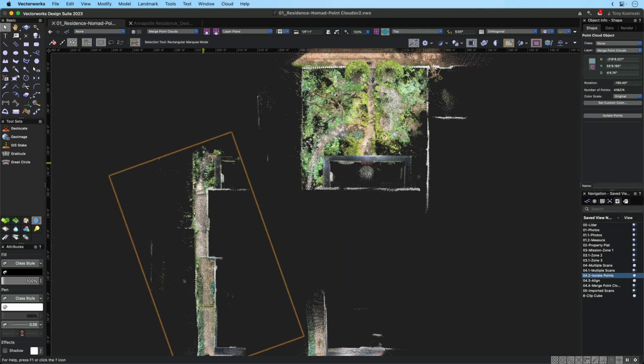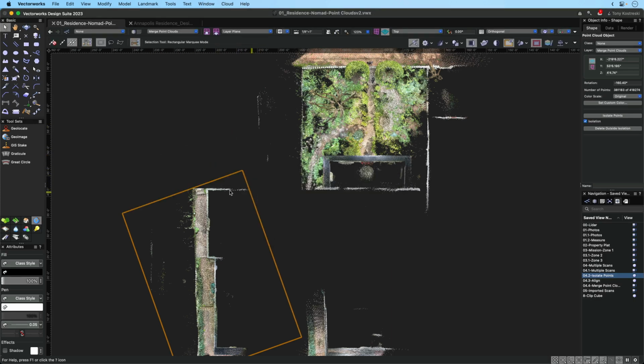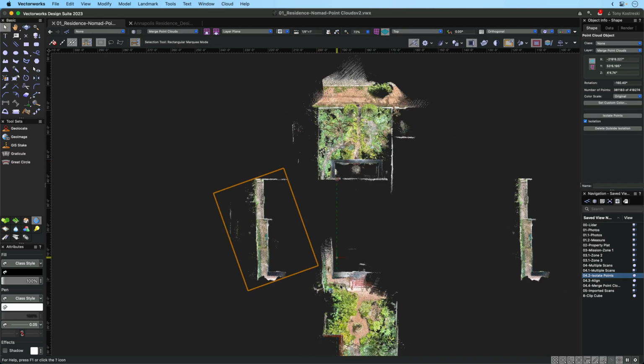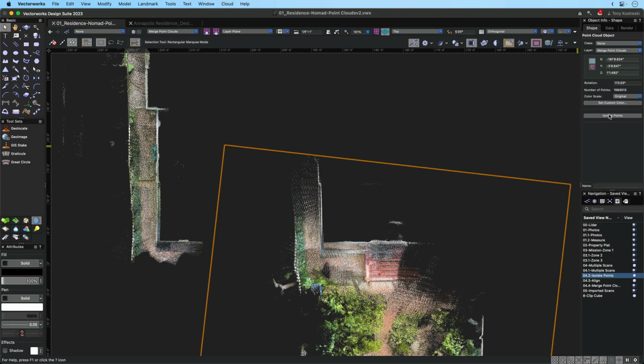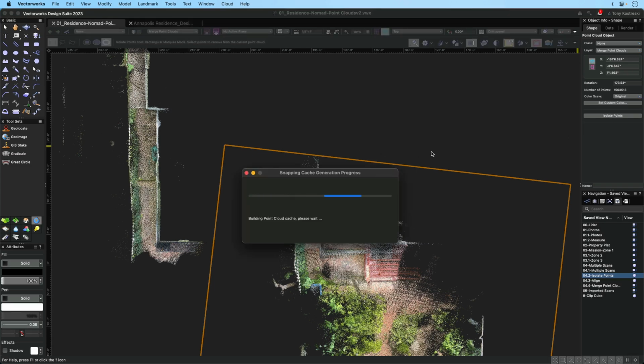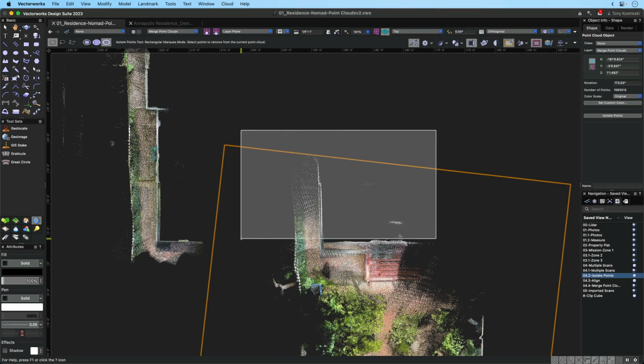I'm going to do the exact same thing with this one on the side. And I'm going to remove the points all the way up to the wall. That's just going to make it so much easier to find an alignment when we look at this in an elevation. Let's do the same thing below. And I'll remove these points right here.